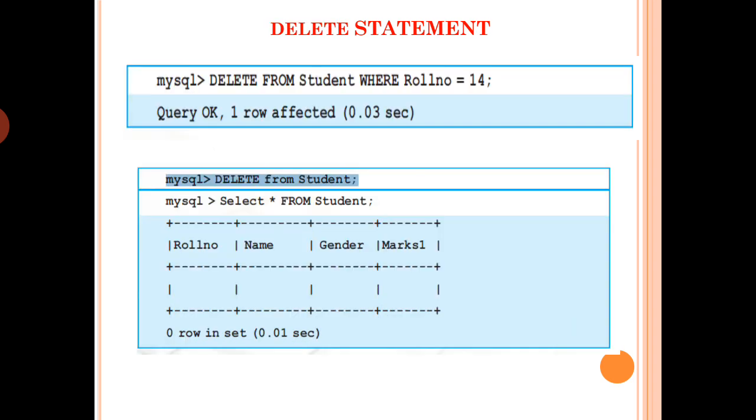Data deletion. The DELETE statement is used to delete one or more records from a table. Suppose one of the students with roll number 14 has left the school and you want to delete his or her row. Use the DELETE statement. For example, the statement DELETE FROM student WHERE rollno = 14 will delete the student record with roll number 14 from the student table.